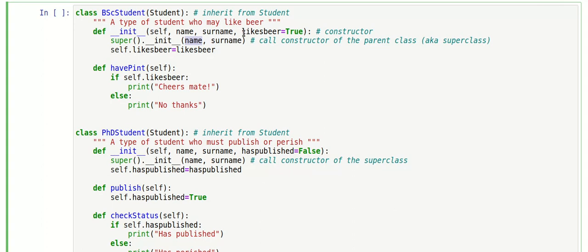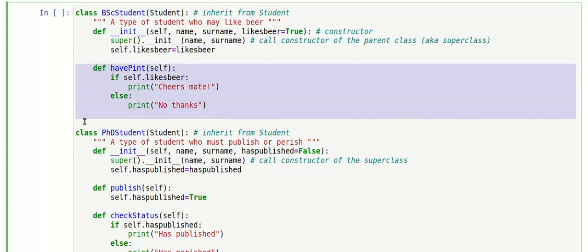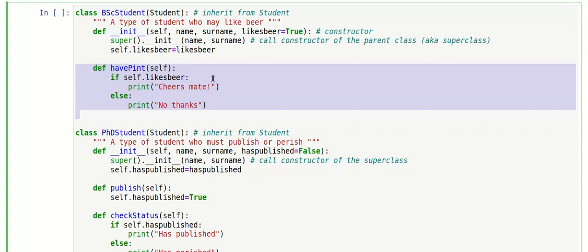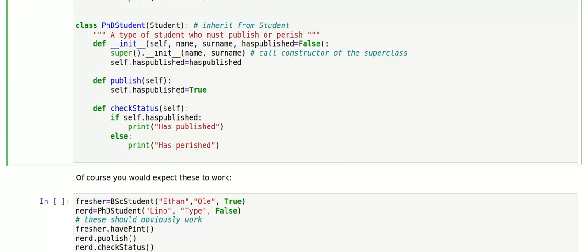And then obviously we have this additional piece of information here, so we can store it in an attribute that will be peculiar to the class BSc student. We also define a new method here, havePint, that behaves according to likes beer. And here's another example. We define a class PhD student that also inherits from student. So this time we take the name, the surname, and yet another parameter which is has published, and we assume as a standard choice that it is false unless the value is passed.